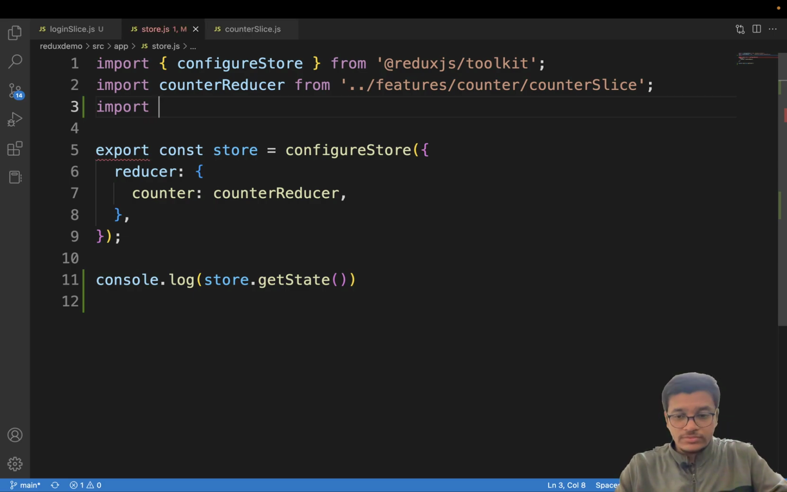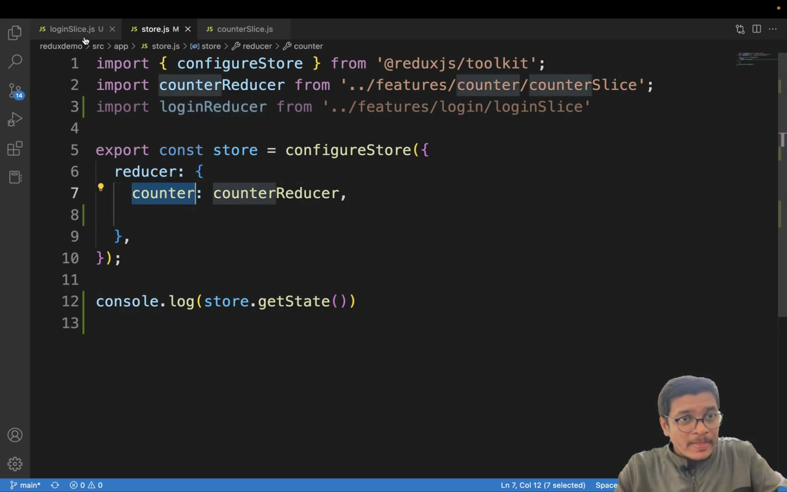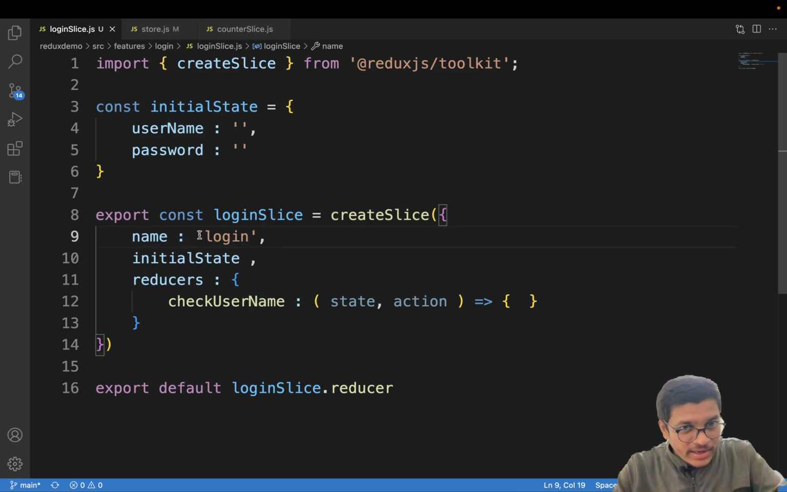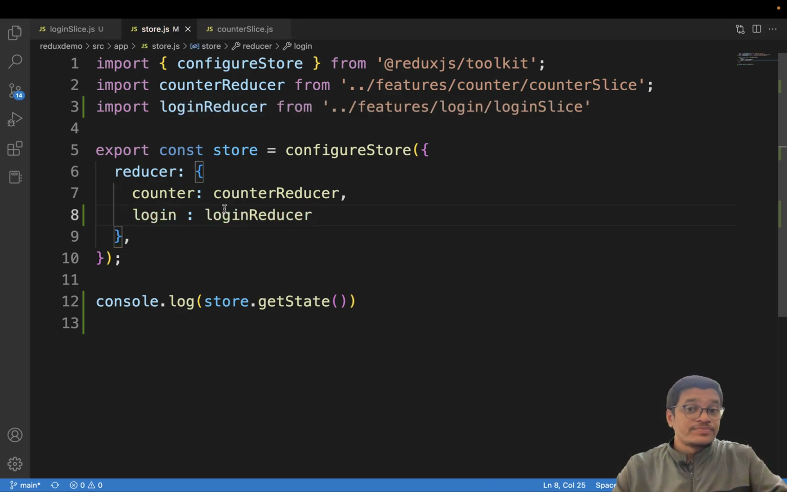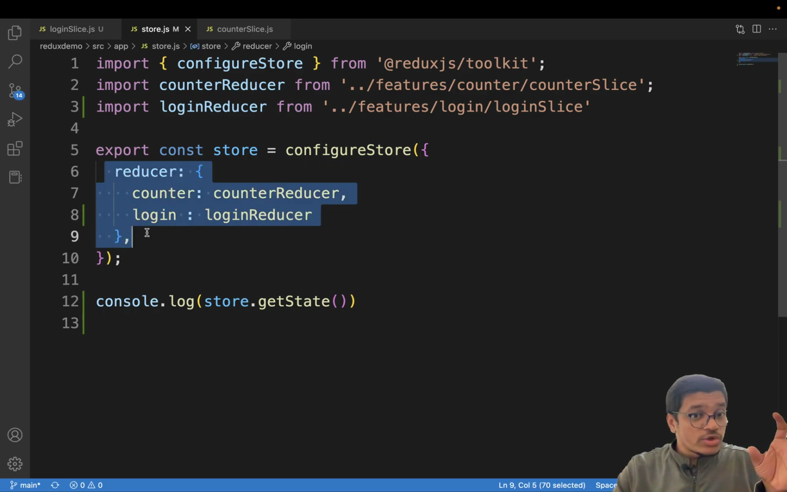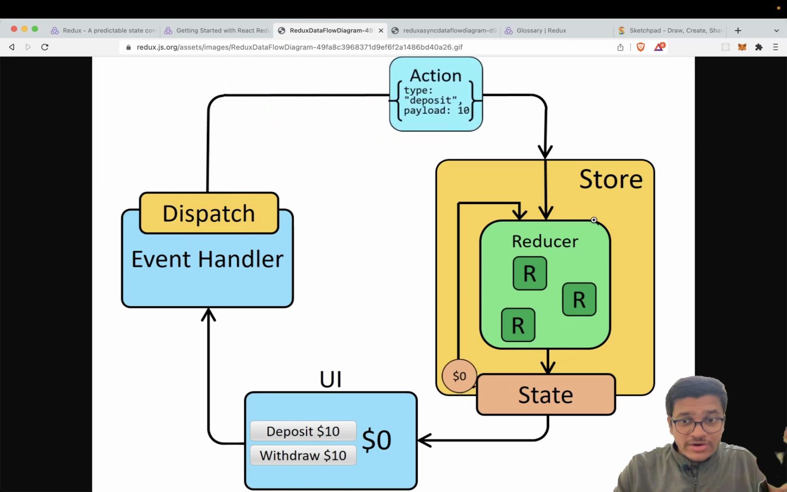Import loginReducer from, we can say ./features. Inside of features there is a login folder. Inside that there is a loginSlice, and here, remember that this name should be the very same as this name. So whatever name you have given over here, just copy that name and write it here, and this loginReducer needs to be written over here. Now see, store knows the reducers. Can you see the architecture? This whole store knows the reducers.